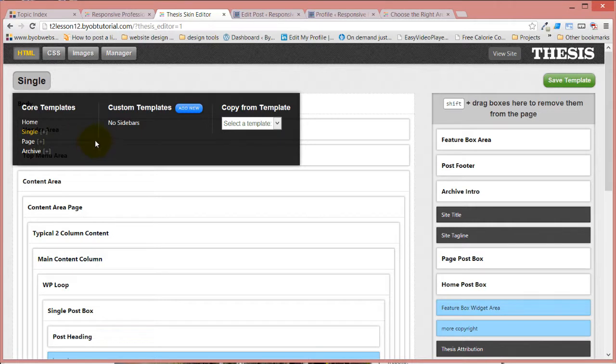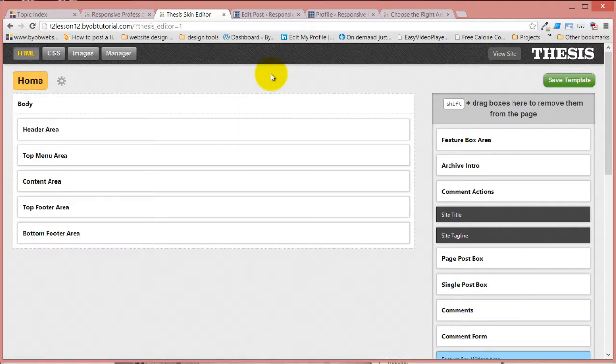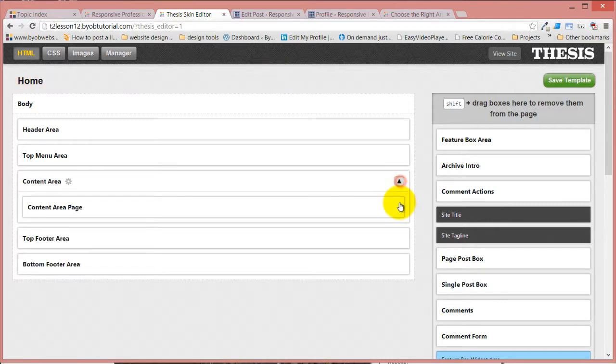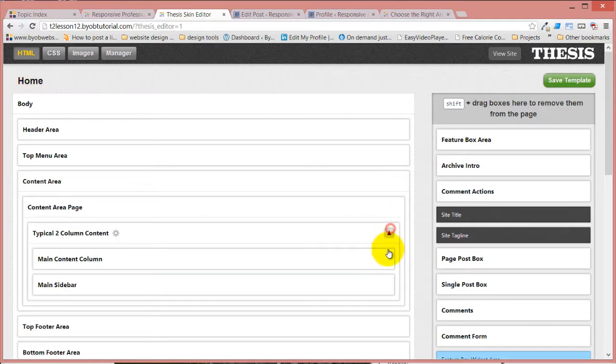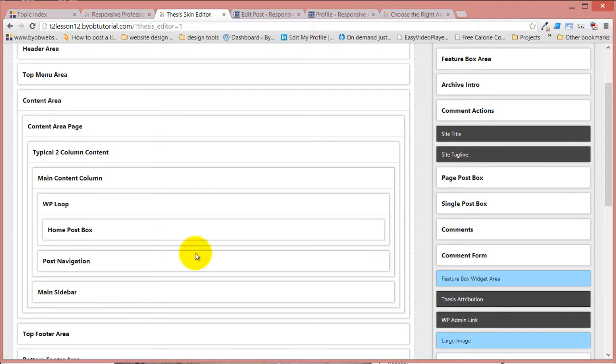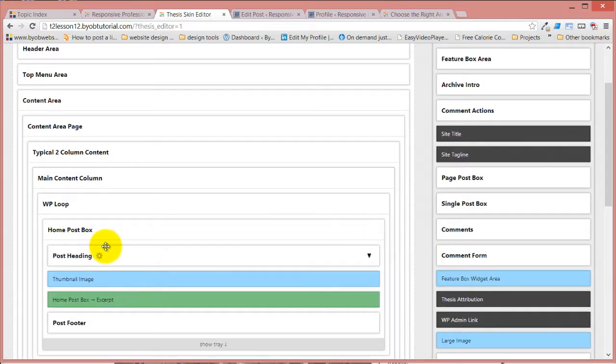and the home page and the archive pages share the same post box. That is, your home page and your archive pages are identical in Agility. At least they look identical in that they use the home post box. And the home post box has a wrapper for post heading and a wrapper for post footer.